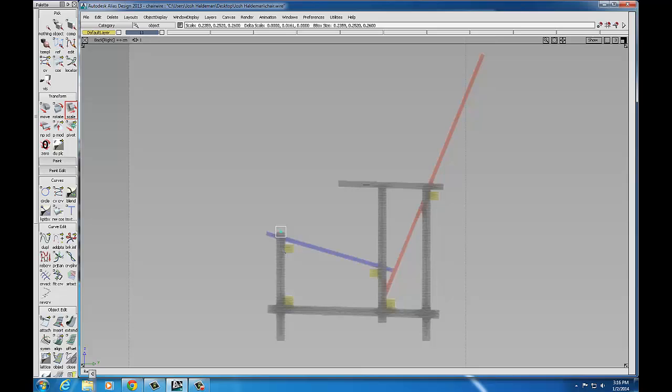Now let's say that I don't want to move it up or down according to where the pivot point currently is. What if I want to move the pivot point so that it's in the corner of an object? That way when I scale it, it scales from that corner. You can do that in Alias by using the Set Pivot tool.